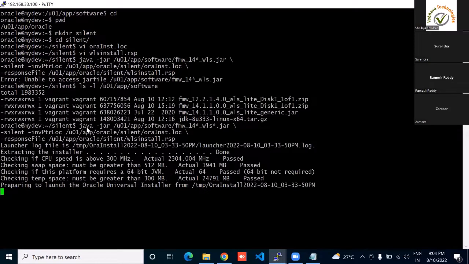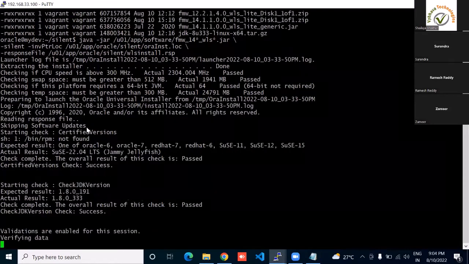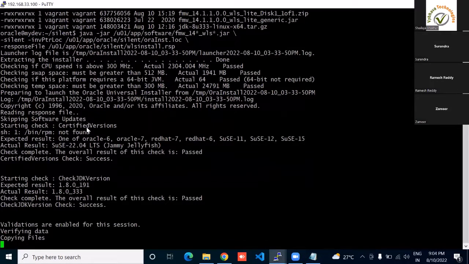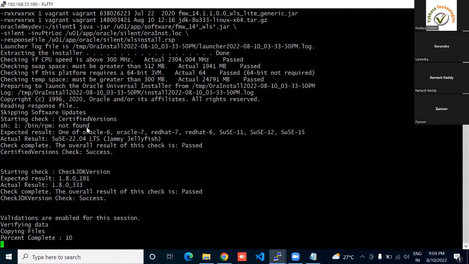Okay. So it is checking the prerequisites, CPU and swap space, how much it is having, temp space, how much. After that, Java verification. Java minimum requirement 1.8.0.191, but we are having higher version, 333. That is good. You should not be below that one. It should not be lower than 191. Okay. So checking status, all the status it is verifying, and it also verifies this operating system also.